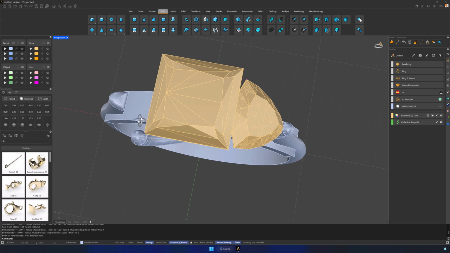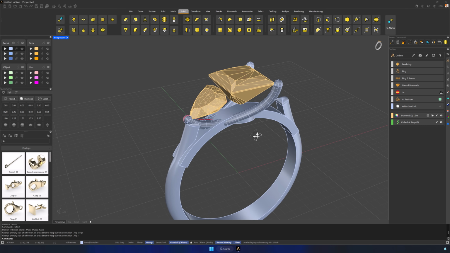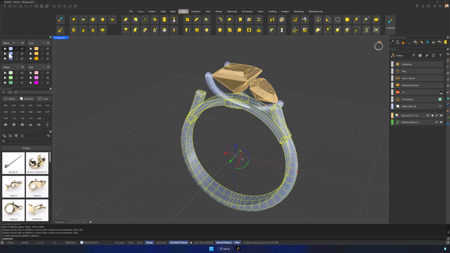To finish this setting, we'll go to the Sub-D tab and use the Reflect command. In the command bar, select the X-axis and then use the Flip option so that the arrows point toward the prong we want to mirror. Simply press Enter. To continue with our design, we'll move the shank to another layer and hide it.